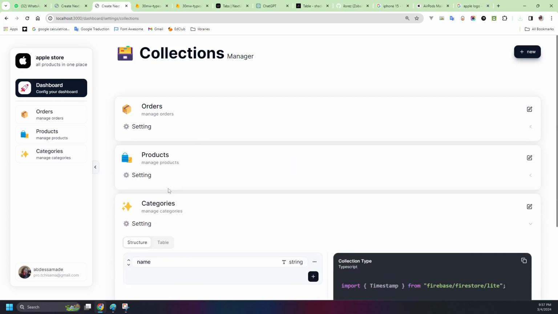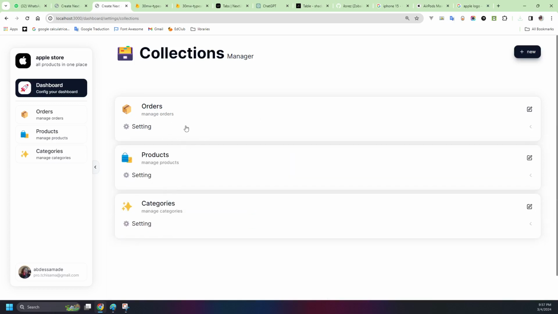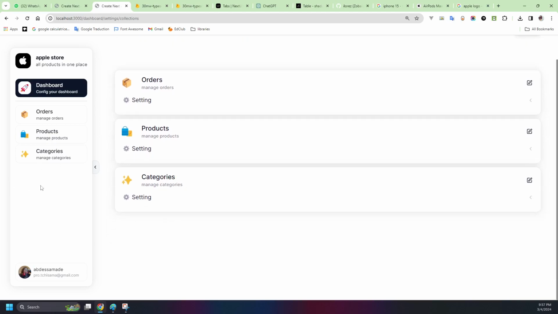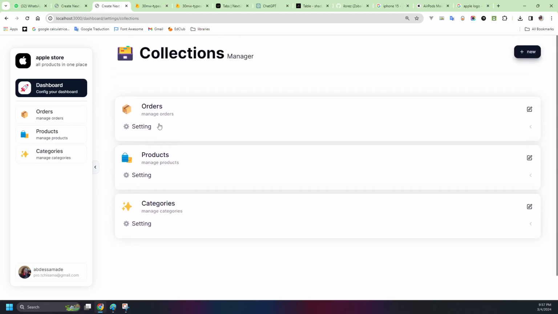What are collections? Each collection here represents this part here, this page. For example, orders. If I create a new collection here, it's going to appear in the navbar. I created these three here. I'm going to explain each one. You can create anything you want. It's not something hard coded in the program, in the 30-minute website. For example, I created this one called orders. And I created this one called products.